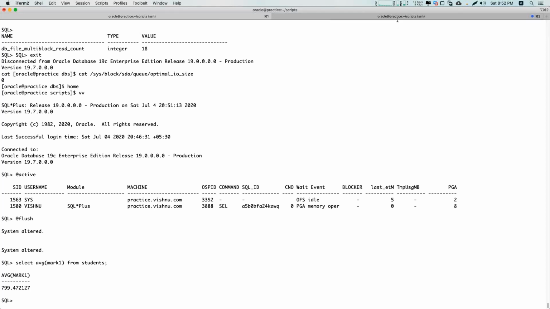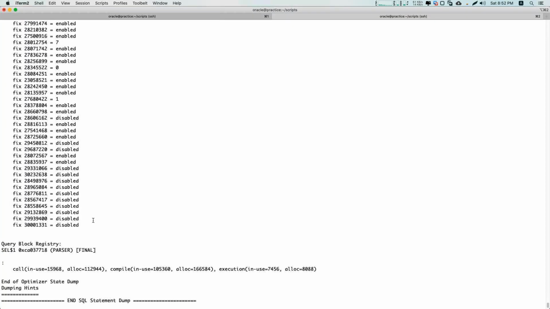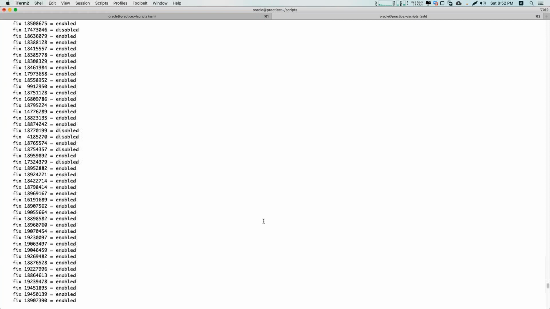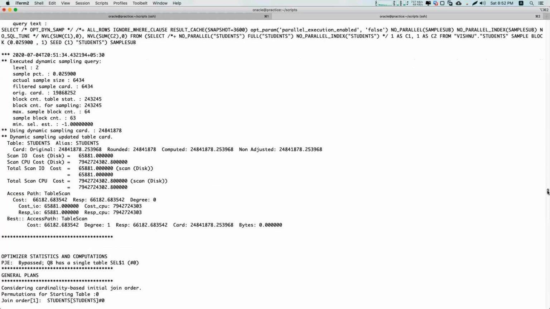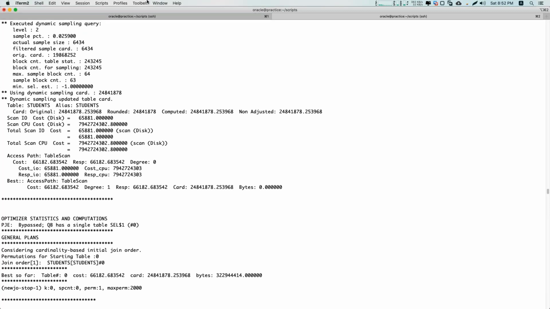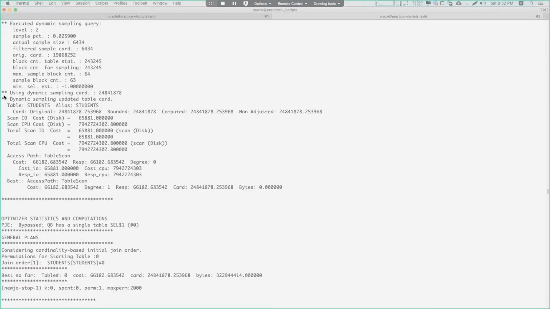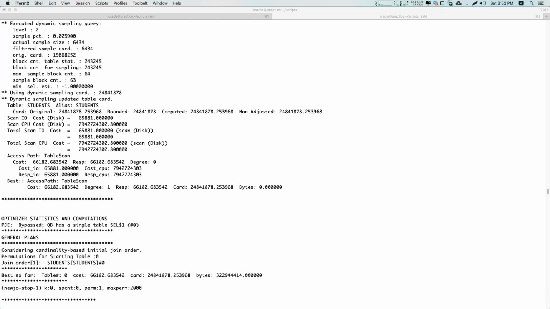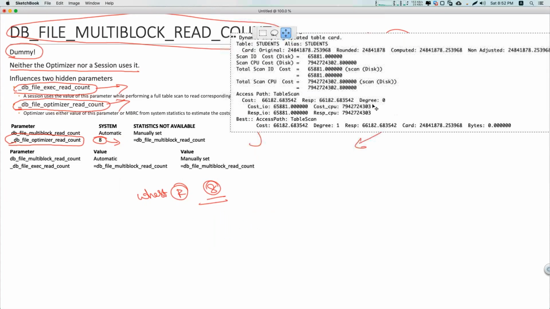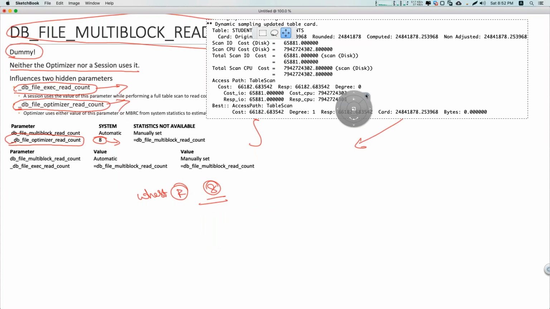So guys, I've just executed this query here. Let us see the cost of this particular full table scan. How much did Oracle estimate the cost of performing a full table scan here? If you notice here, Oracle estimated the cost of performing a full table scan to be somewhere close to 66,000.